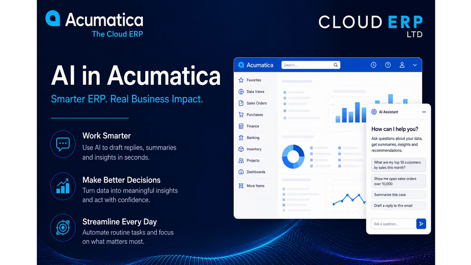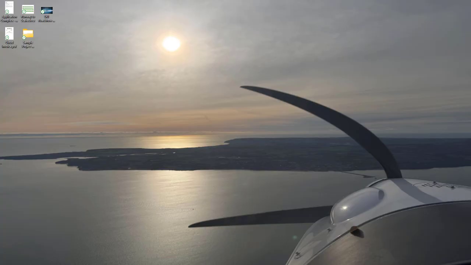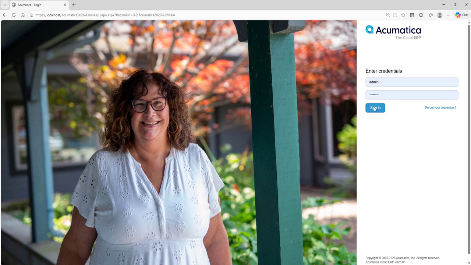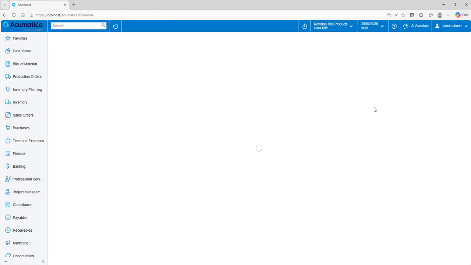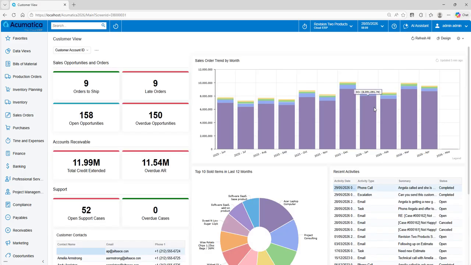Rather than replacing people, the goal of AI with an ERP is to help users work faster, reduce repetitive tasks, surface useful information more quickly, and improve overall decision making. So over the next 25 minutes, I'll demonstrate several practical examples of how AI can assist users across the business.